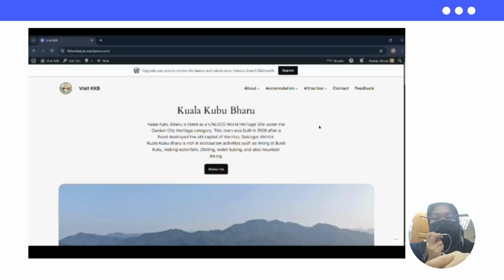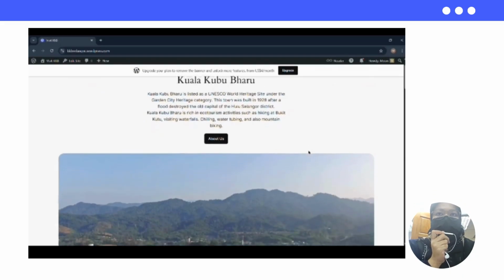Next, I'm going to continue with the front end, which is the home page of our website. As you can see, this is our home page. We have a logo and also a navigation bar. The navigation bar also has drop-downs, which direct us to other pages.